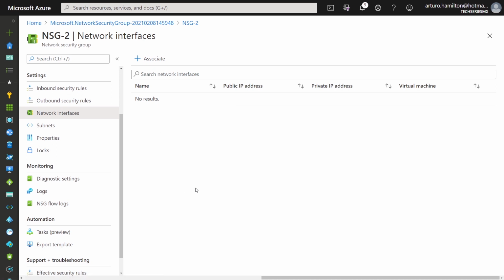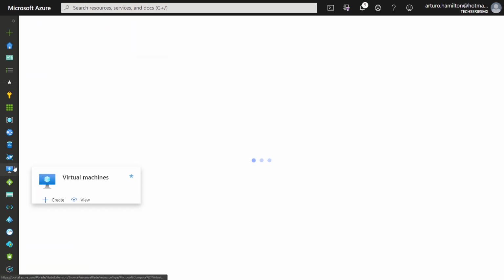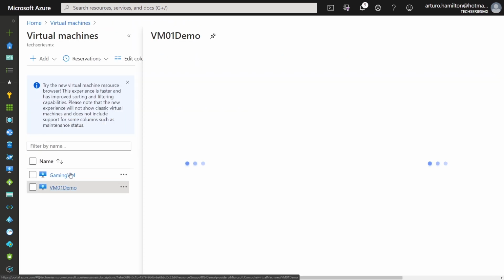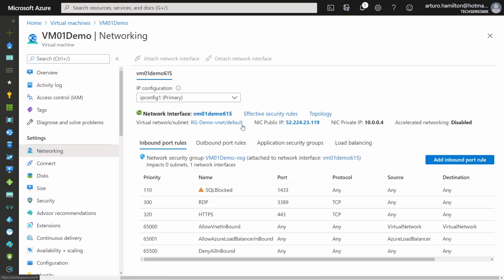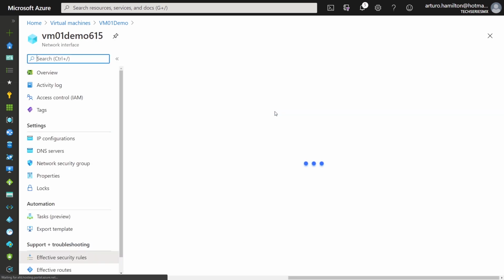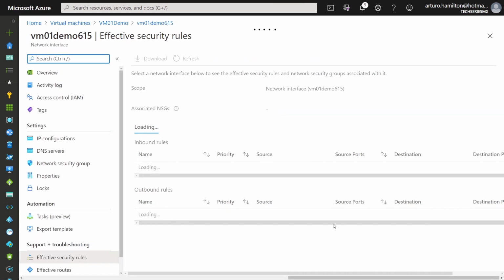Once I have a security group associated, let's check the one on my virtual machine. Let's open this one and go to network. You can see here I have the option of effective security rules. I can click in here and you can see all the rules that I have and how they are being granulated according to the priority. You can see which one is on the top and which one on the bottom, well, as soon as they pop up, right?